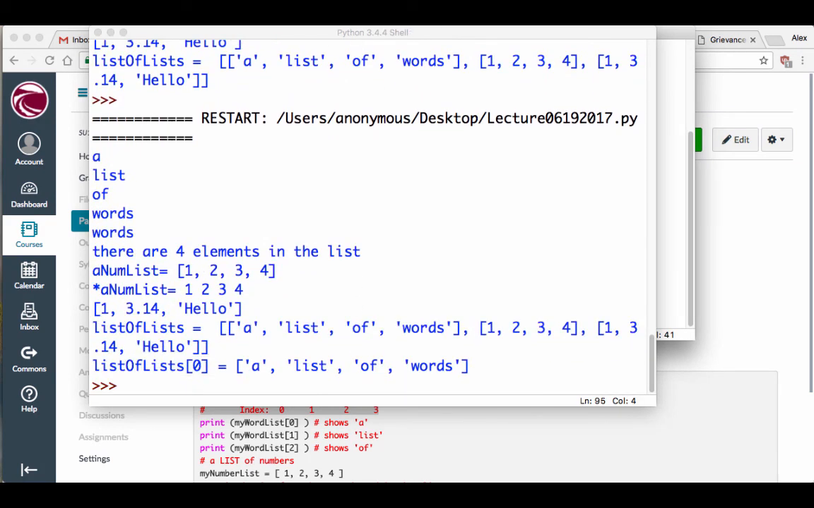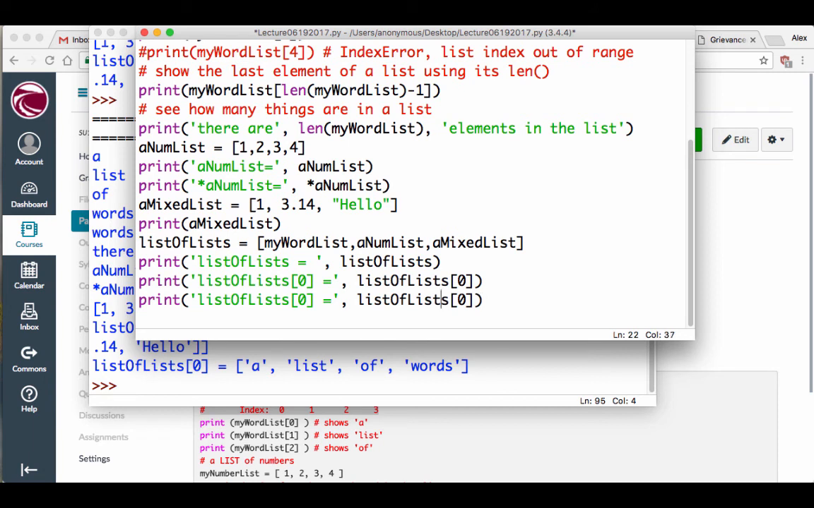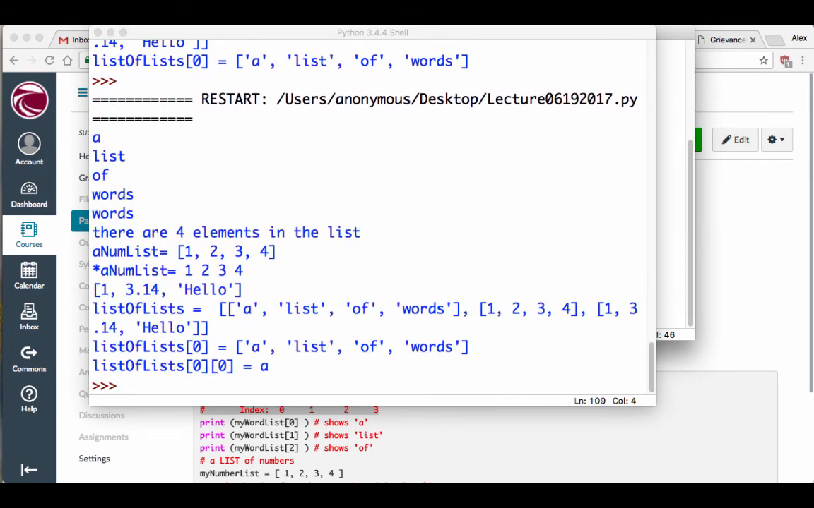So there you go, list of lists 0, that's the first element of this big list, is this little list here, right? What if I wanted to show, let's say, the first element of this one? I don't want to just show the whole thing, I want to show the A. How do I do that? It starts at 0, remember? So I'm going to add another square bracket, 0. And then in here I'm going to add another square bracket, 0. I'm going to run this thing again. There you go, that's the A.